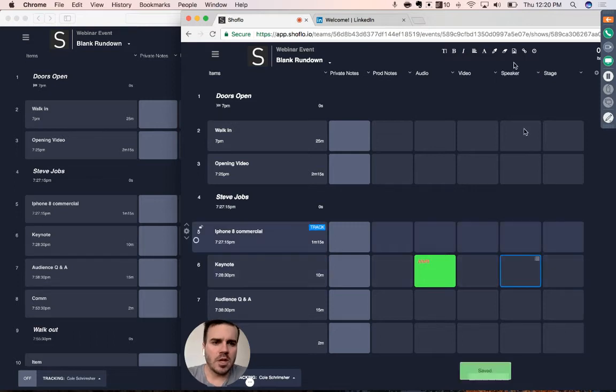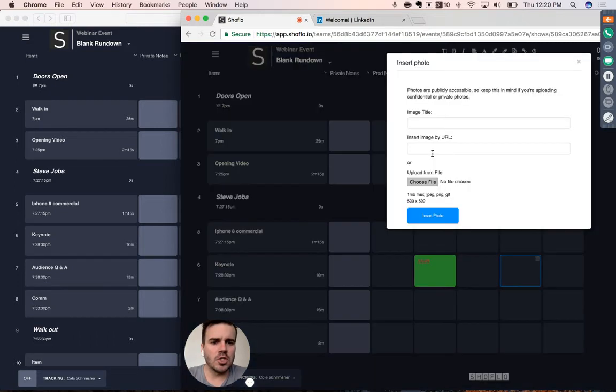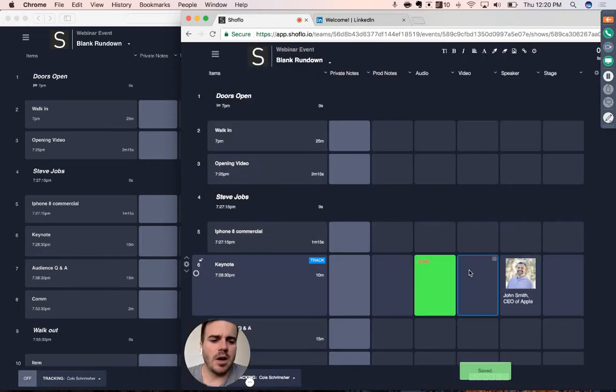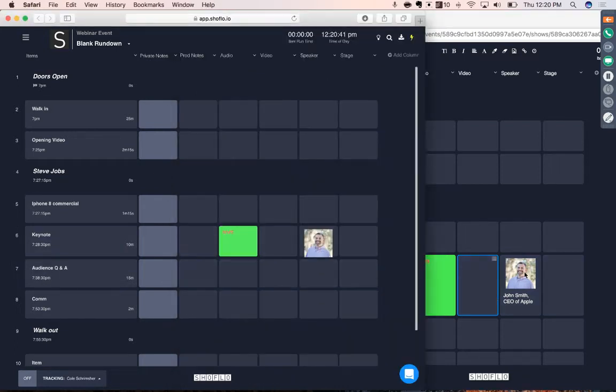I'm coming here to this cell, insert image by URL. And now, this is John Smith, CEO of Apple, and insert photo. And now we've just passed that image directly into the cell. And now that it's seen, you can see how that's kind of leveraged.